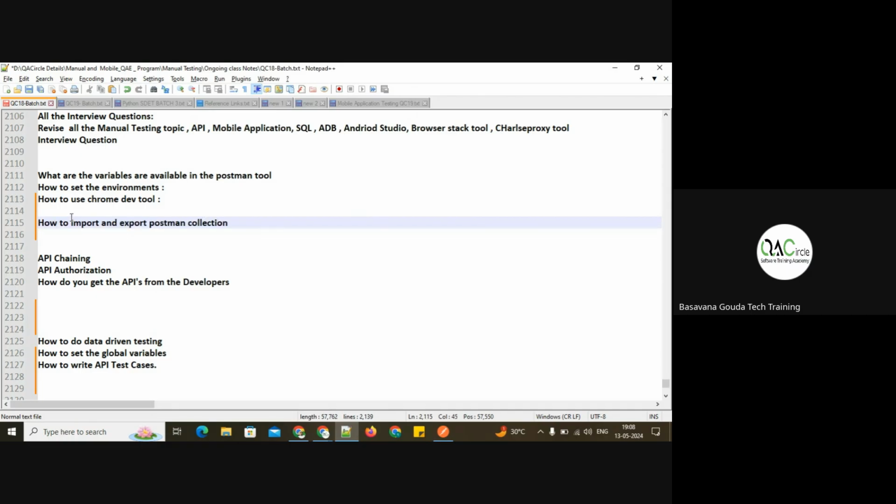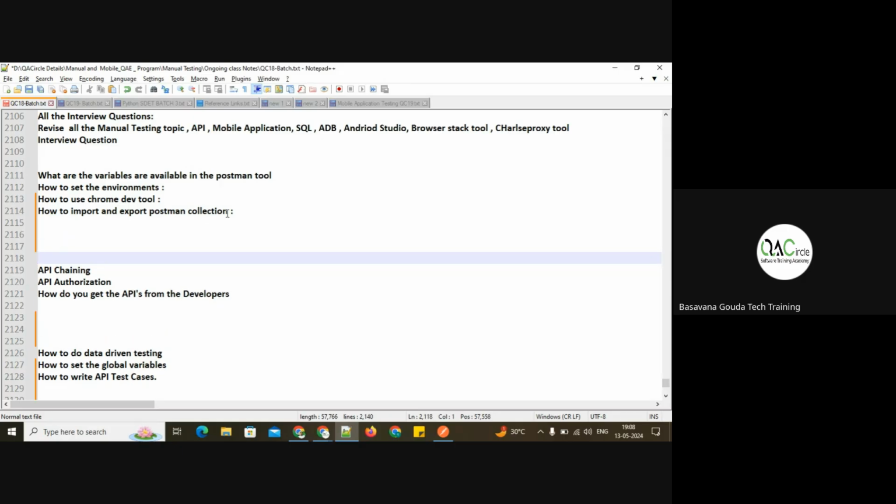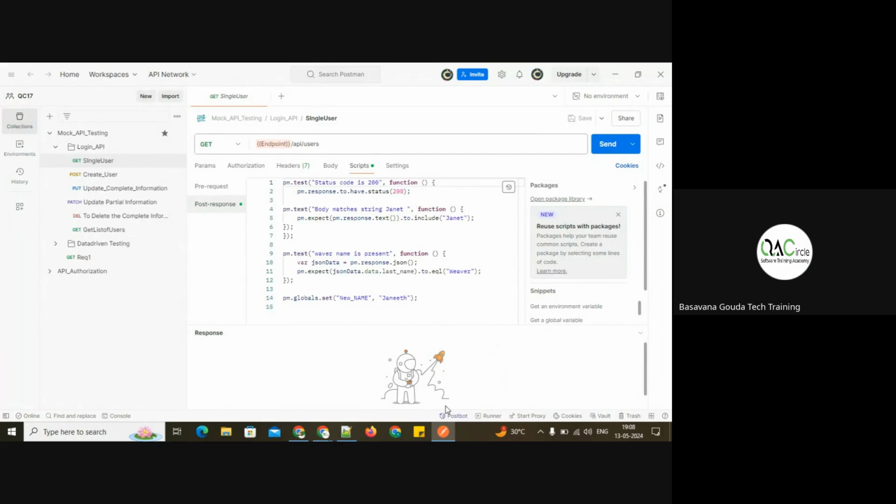Heading: how to import and export the collection in the Postman tool. Look at here. When you join the company, you will not be joining a fresh project. You will be joining a mid of a project or end of the project.